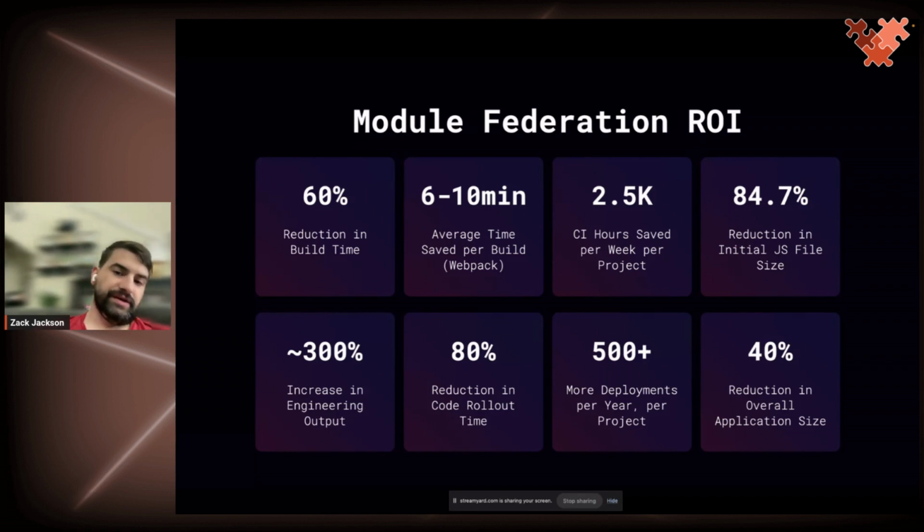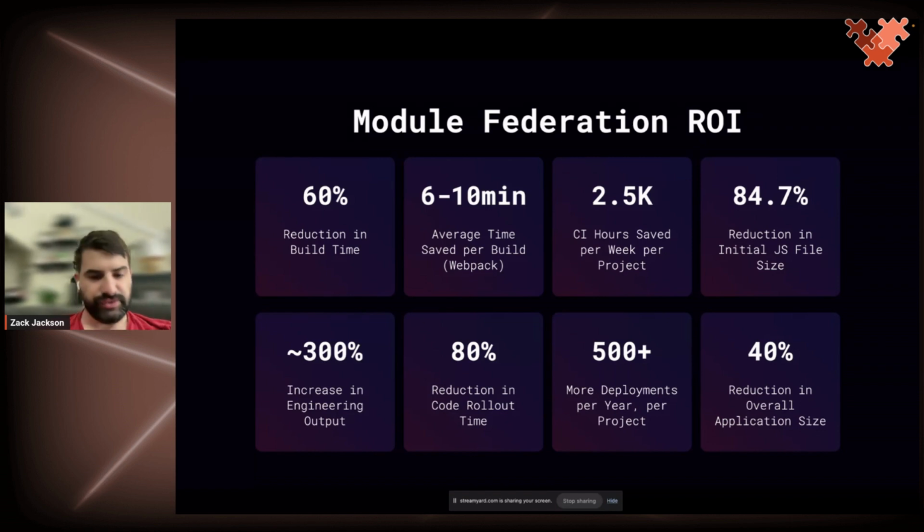So these are some really great metrics I was able to collect from my company on what we've seen on average across the thousands of remotes, hundreds of teams, and thousands of apps that use Federation. Overall, we've seen a 60% reduction in our build times. In Webpack, we've seen about 8 to 10 minute savings, about 2,500 CI hours saved per project a week, and roughly an 80% reduction in initial JS size.